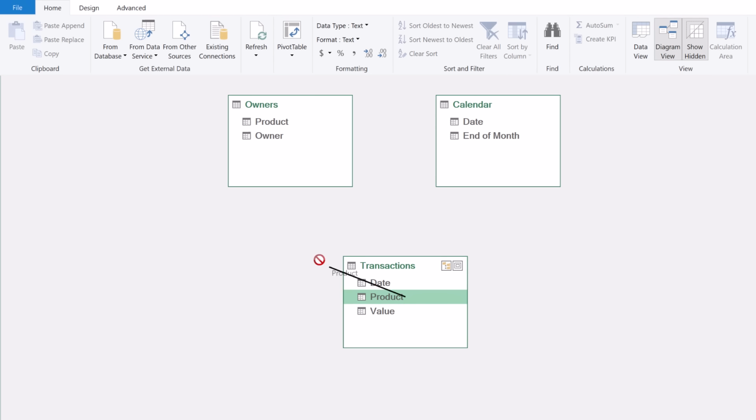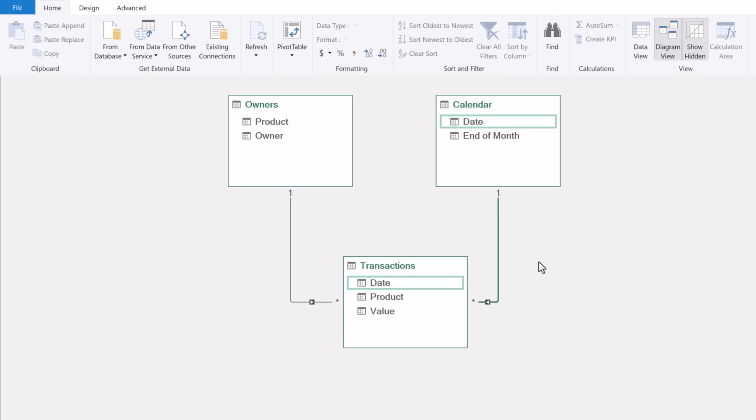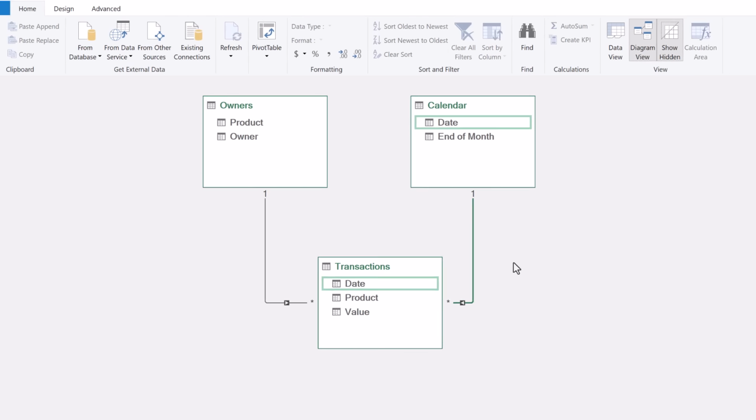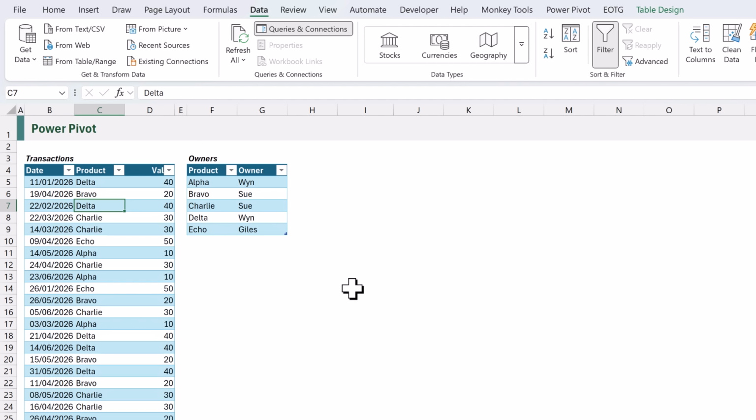I'll drag product to the product field of the owners table, and I'll drag date to the date field of the calendar table. And that creates all of our relationships. So I'll close the Power Pivot window and return back to Excel. Let's now create a pivot table output, but using the Power Pivot calculation engine.